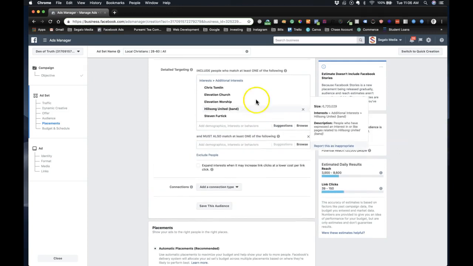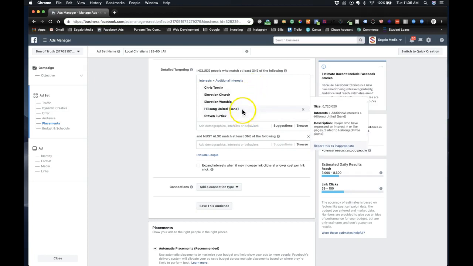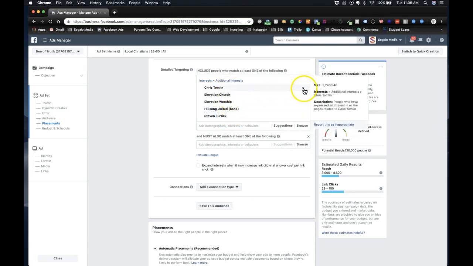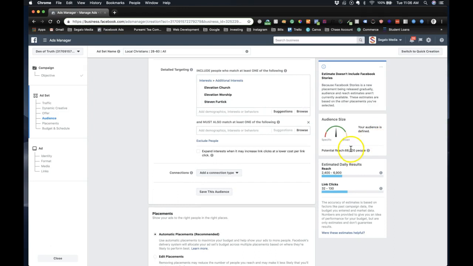I would probably want to pull one of these off. So if I'm going through here and I'm trying to figure out which one maybe doesn't quite fit, well, if you're on the more charismatic side, I would probably pull off Chris Tomlin here, and that might take me back down to, no, that didn't take me down much. Let's just take off Hillsong. We're gonna get 68,000 people. That's a pretty good target right there.